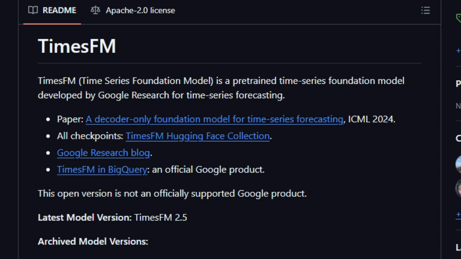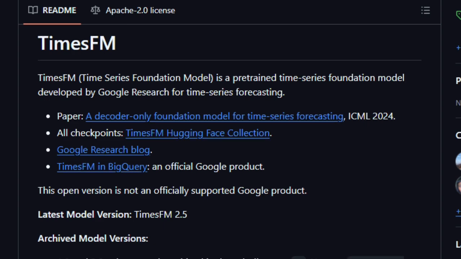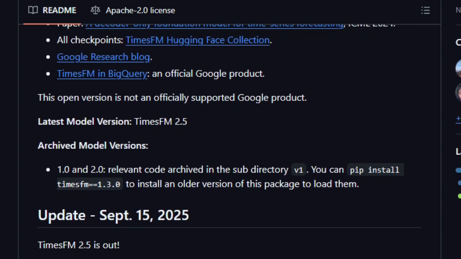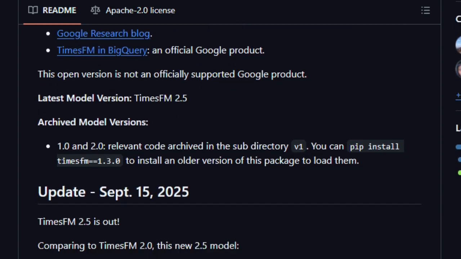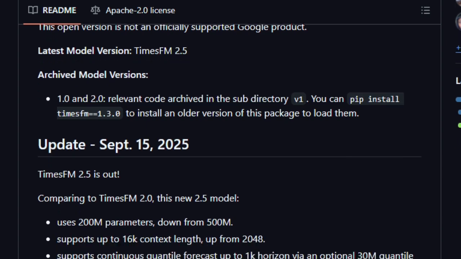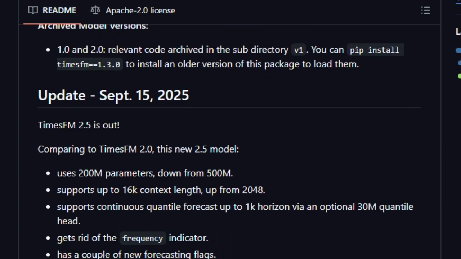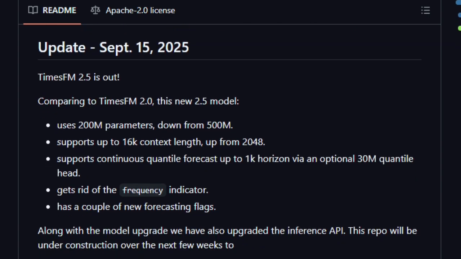TimesFM also supports long context and horizon flexibility. Earlier versions handled contexts up to 2048 time points, but newer versions push this much further, e.g., context length up to 16,000 in version 2.5, while maintaining efficient inference. This gives it the ability to learn from long histories and forecast far into the future, something many classical and deep forecasting models struggle with.